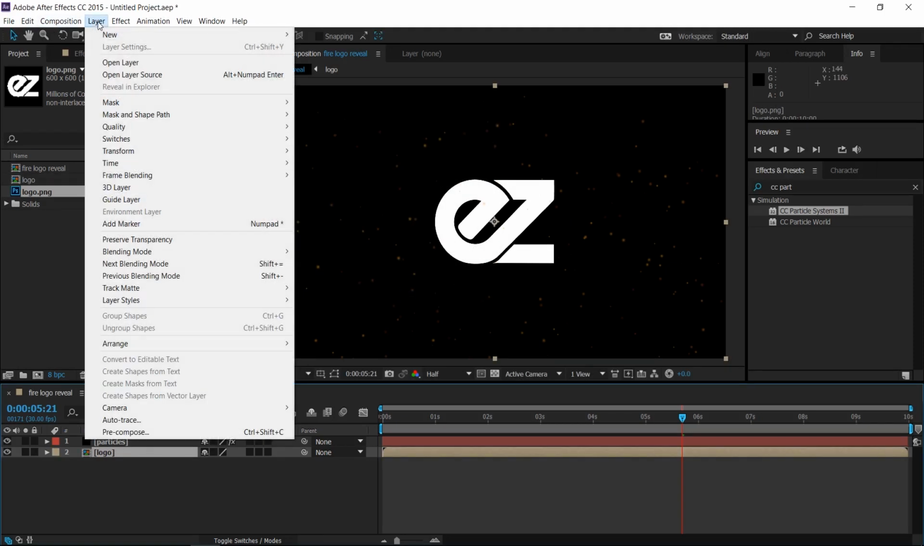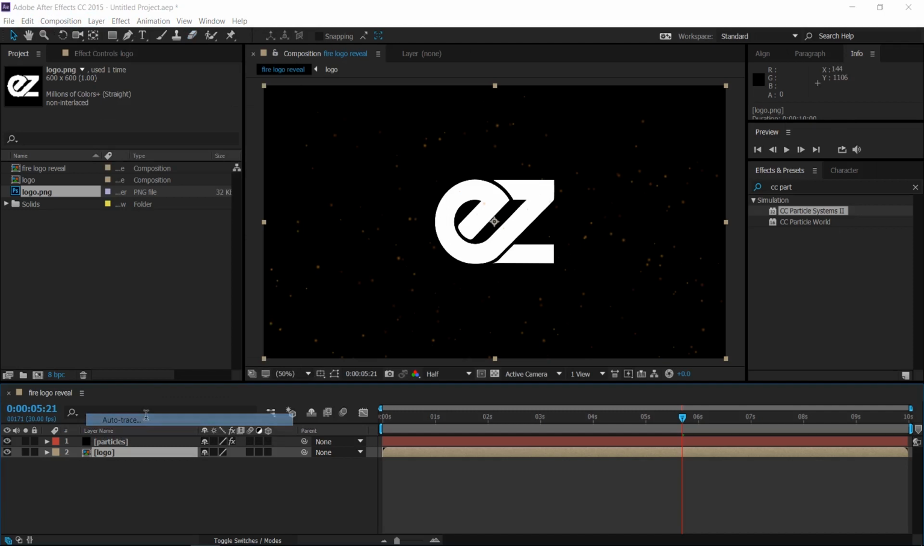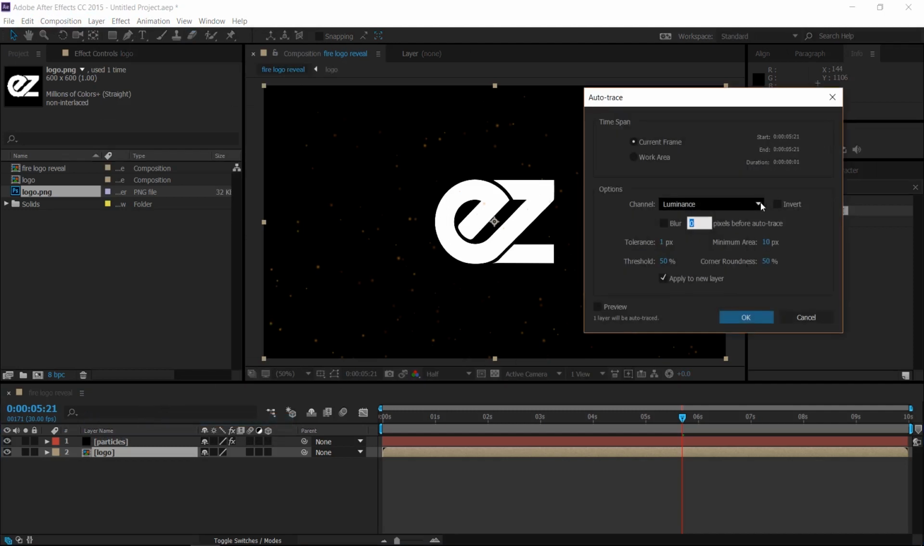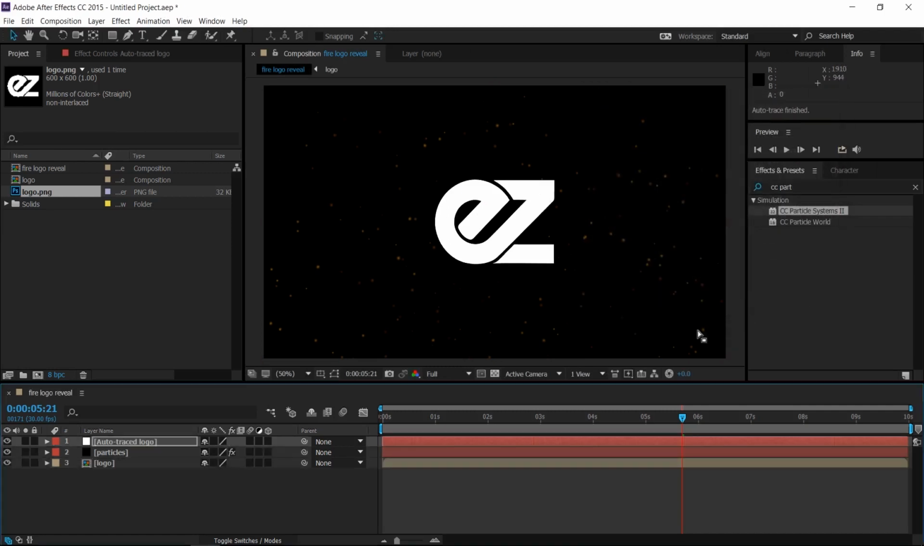Go to Layer, and select Auto Trace. Change your channel to luminance, and be sure to have this option checked. Rename this new layer, Fire.